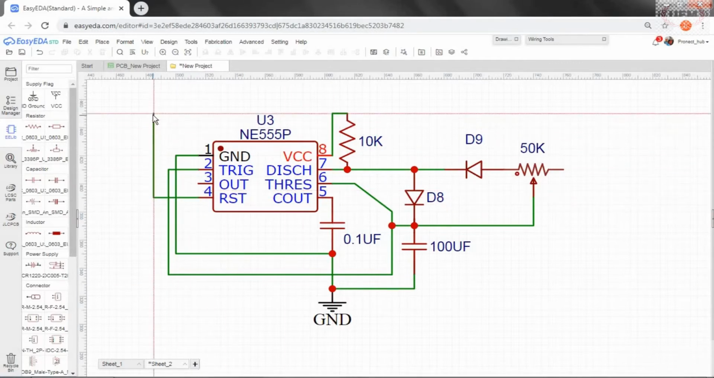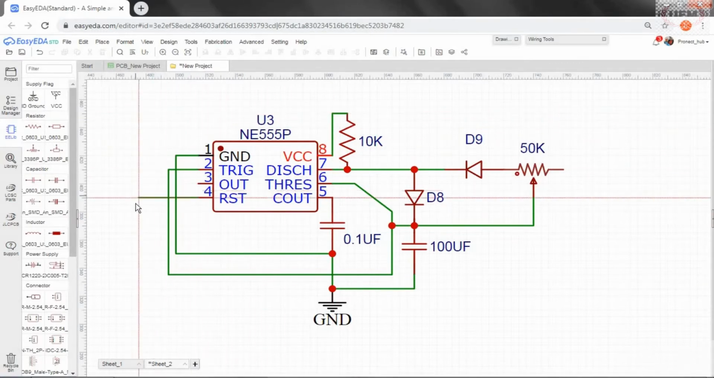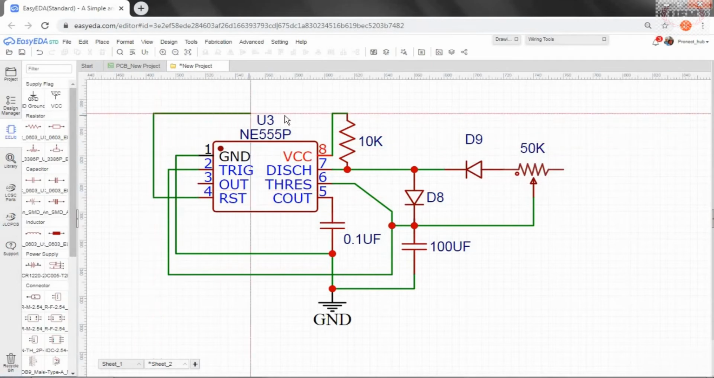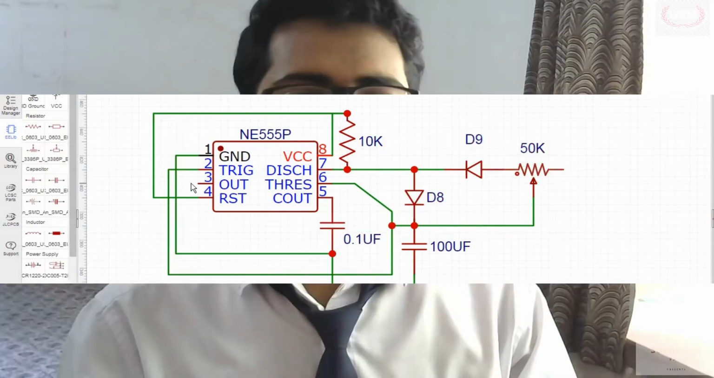As the reset pin should be placed in an active high state, it is directly connected with VCC. Thus, the configuration of the improved astable multivibrator using the 555 timer has been completed, which is able to control the duty cycle of the timer IC by changing the resistance of the potentiometer.